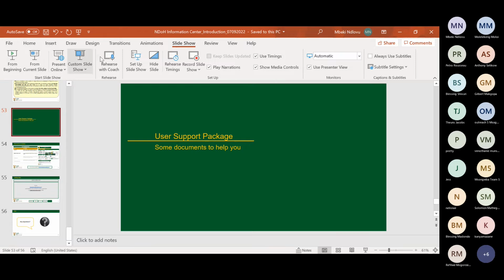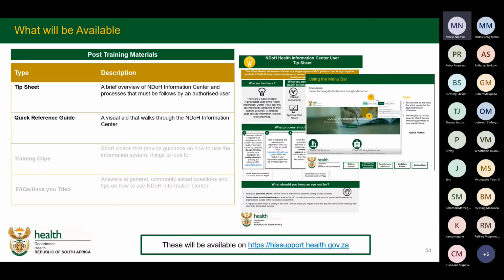So let me put this one on slideshow. Right, the user support package segment is about where we find more materials about this particular training. At the moment, if you go to this website, hissupport.health.gov.za, if you follow this web link or type it in your browser, it will take you to a space where you will find the different training materials, and you have to specifically go to the information center training. You will find this presentation that we shared here today.